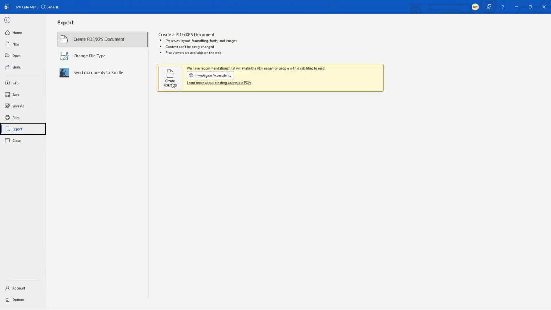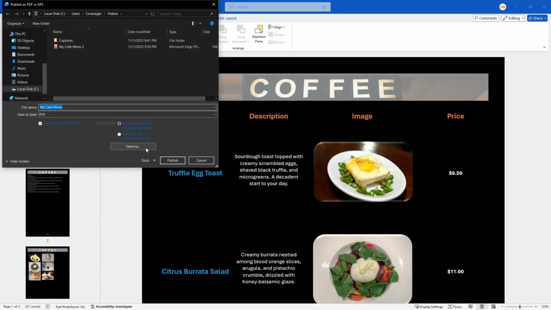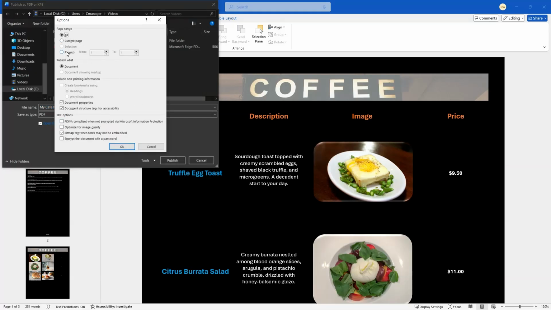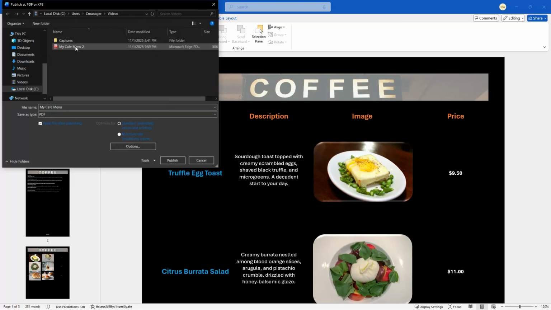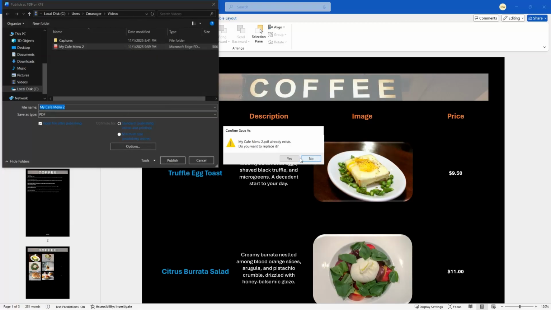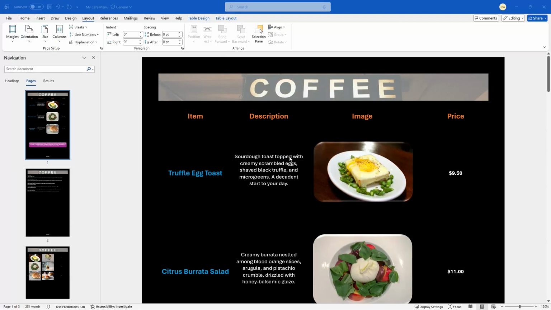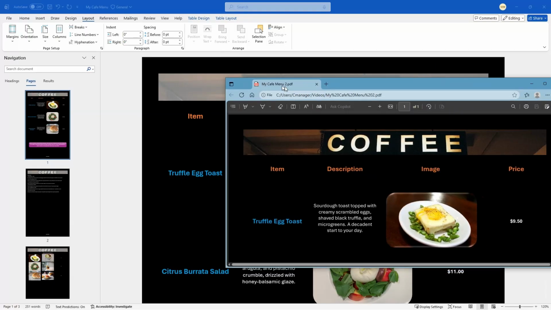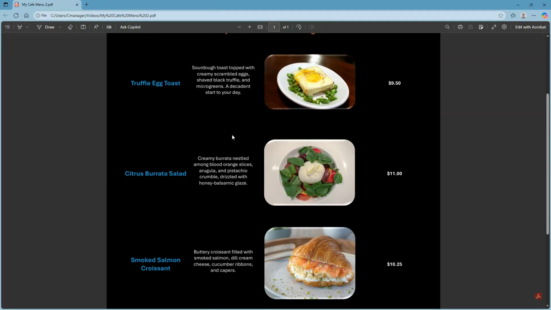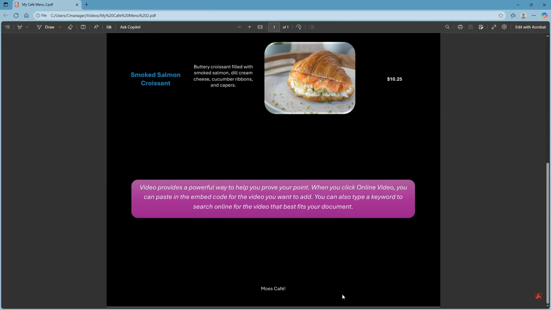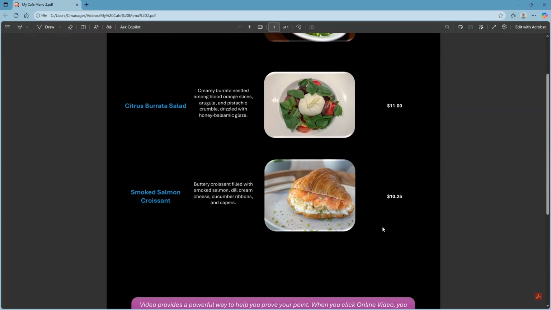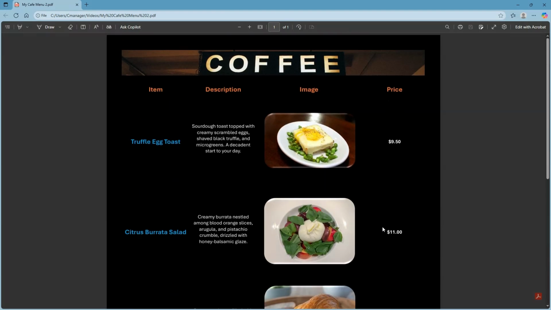and Export, Create PDF. This time I'll click on Options and I only want page 1, right? So page 1, I'll go ahead and press OK. And I'll overwrite this one, Publish. Yes, I do want to overwrite it. And this is what the finished product looks like. So pretty nice, all on one page, really nice looking menu. So we added a table, images, and shapes. So we are good to go.